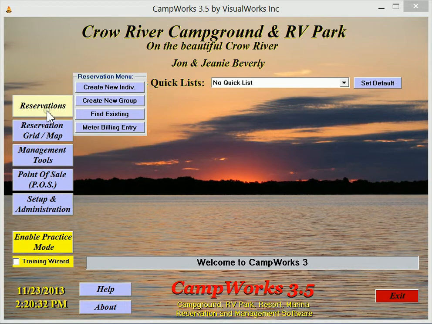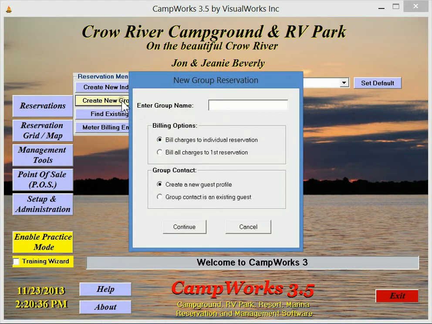To create a new reservation for a group, go to Reservations, Create New Group. Enter the group name. You can either select to have the charges all billed to an individual reservation or to the first reservation. So instead of them being billed individually, let's say in this case it's a church youth group, and so they will all be billed to one reservation.